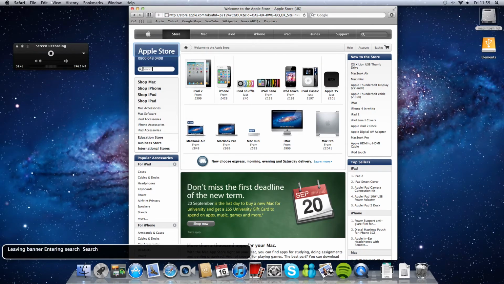Home. Search Apple Store. Link, Welcome to the Apple Store. Here we go. It brings up basically your Apple website. Now that's Safari. There are plenty of other features in here. We can make Safari full screen. We can download things with Safari.